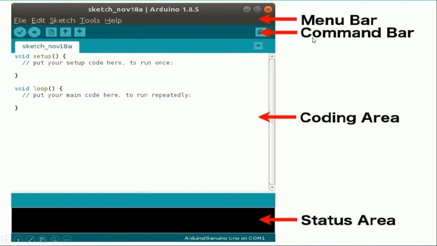And the next is the command bar. So these are the icons. This is the icon for verify. This is the icon for upload. And then this is the icon for new. This is the icon for open. And this is the icon for save.